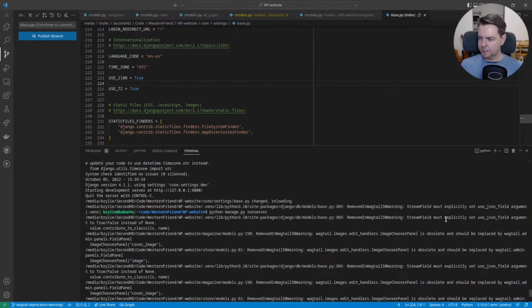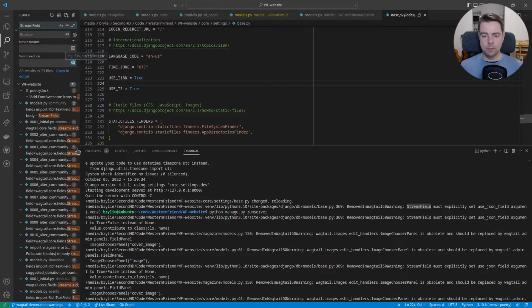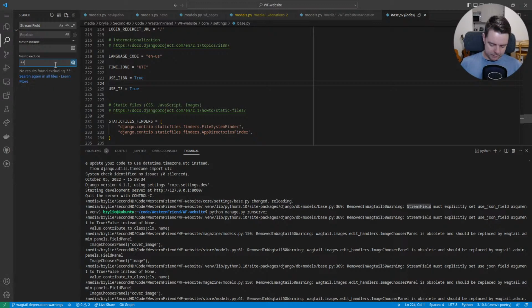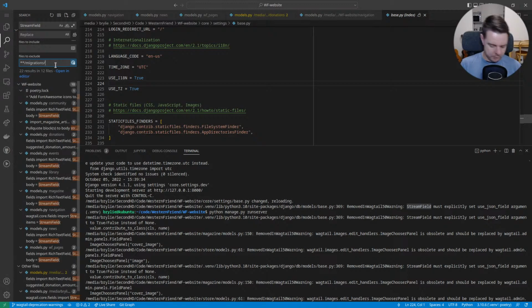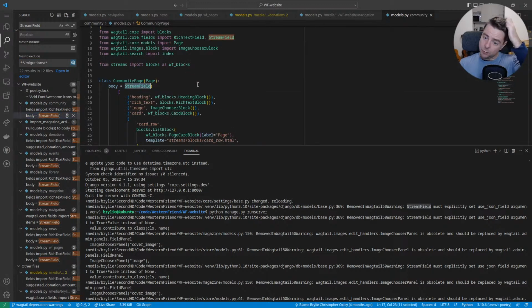Models base. So I've got to basically find all of the StreamField definitions in my models. And not in migration. So we're going to exclude that. So that would be all of the apps. Oh, look around my microphone here. It's a bit tricky. So no migration files. So we got a model. The body of StreamField must explicitly set. I'll look this one up.